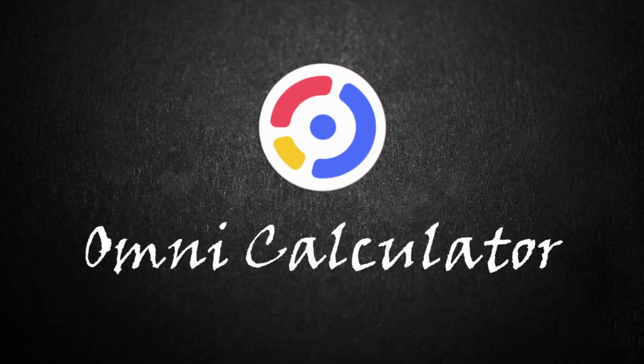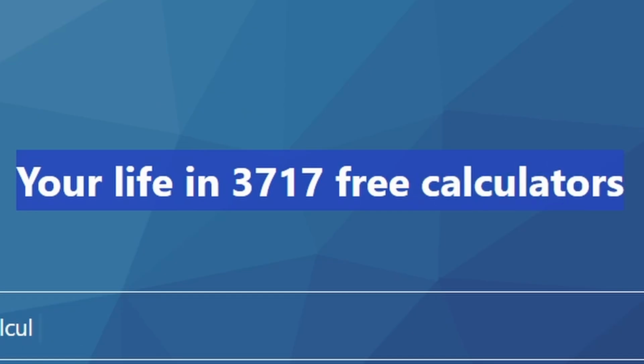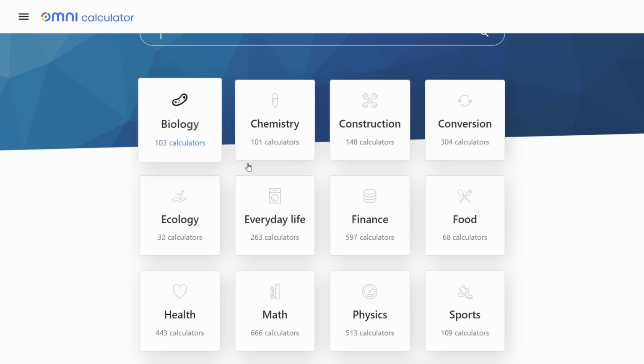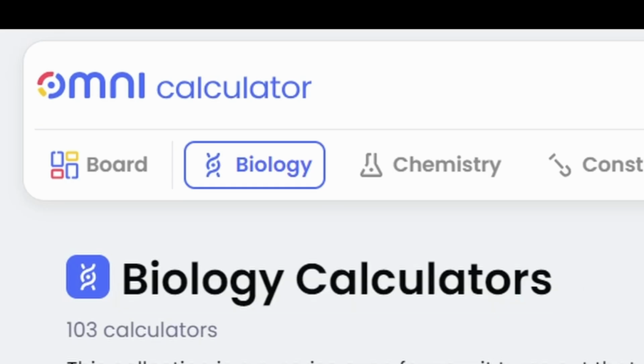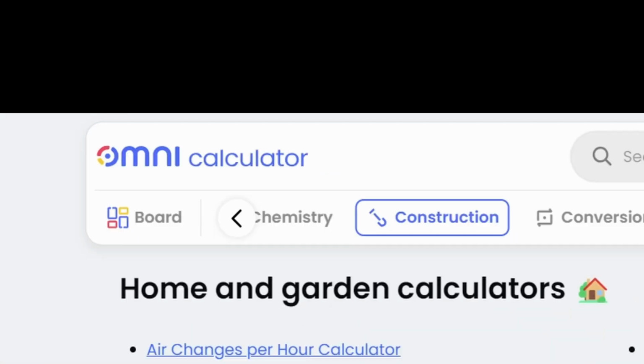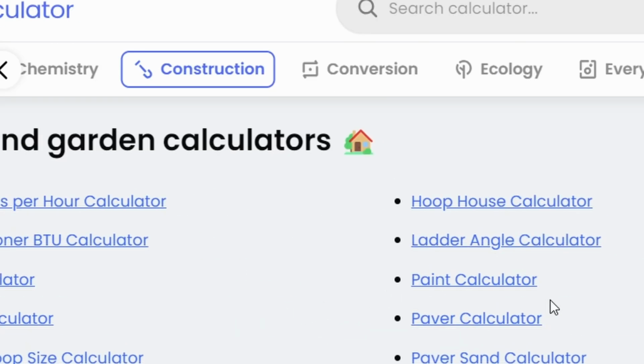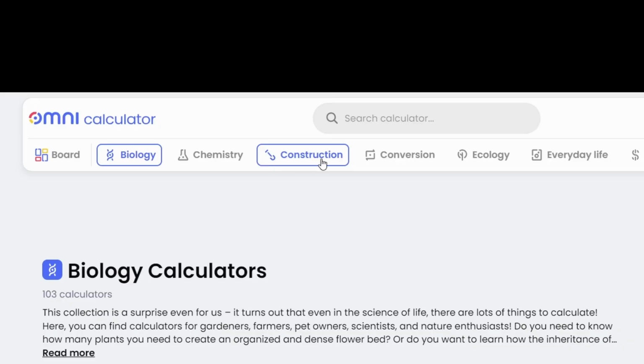First up is Omni Calculator. Now this calculator is actually a bunch of calculators all on one website and covers maths problems from a whole range of different subjects. So if you're a biology student, chemistry student, or just want some quick calculations in regards to how much paint that you might need for your next DIY project at home, then this website has got you covered.